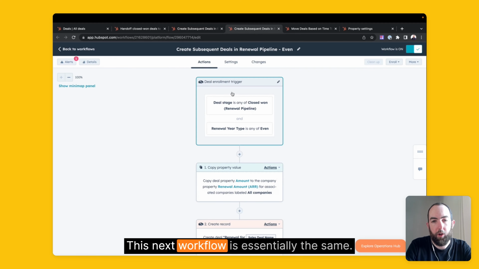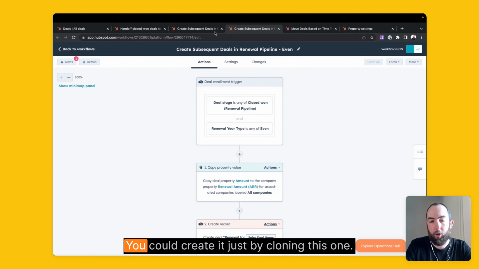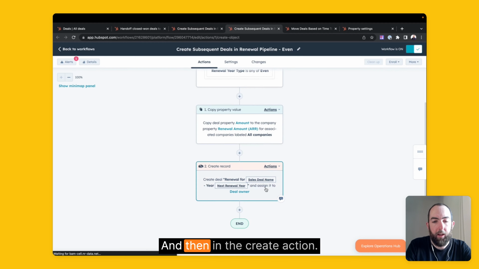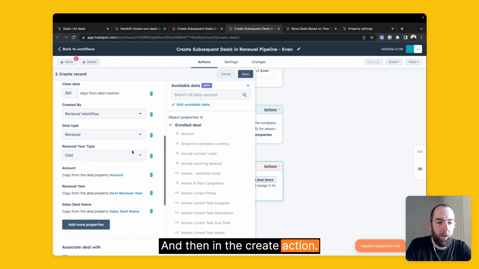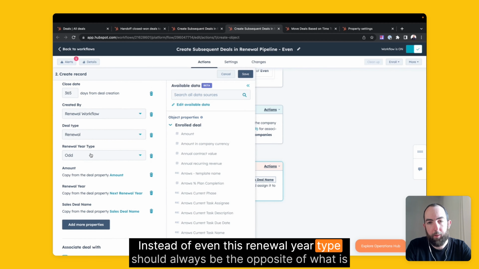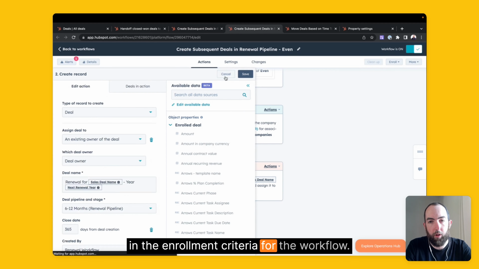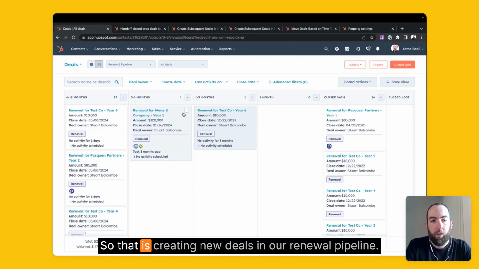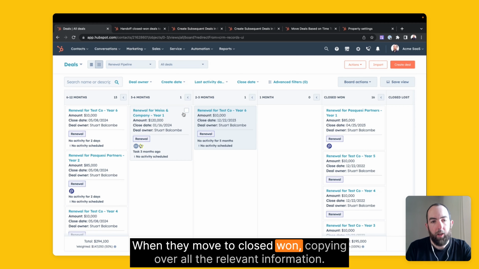This next workflow is essentially the same. You could create it just by cloning this one. And then the thing that you'll need to change is in the trigger, change renewal year type from odd to even. And then in the create action, you need to set renewal year type to odd instead of even. This renewal year type should always be the opposite of what is in the enrollment criteria for the workflow. So that is creating new deals in our renewal pipeline when they move to close one, copying over all the relevant information.